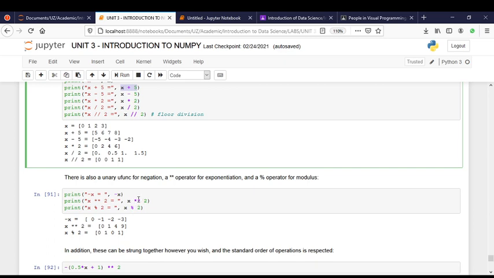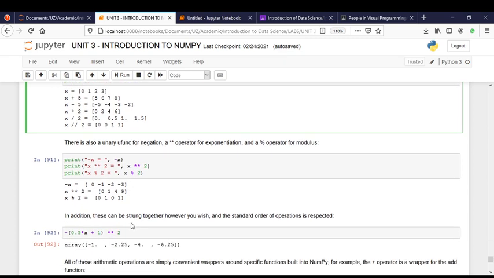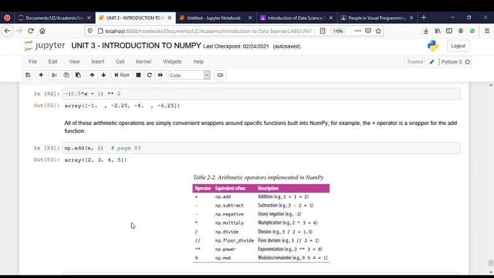Then exponent really means x to the power of 2, so it means 0 to the power of 2, 1 to the power of 2, 2 to the power of 2, 3 to the power of 2. Then modulus. You remember modulus, the remainder after you divide. What's the remainder if you divide 0 by 2? What's the remainder of 1 if you divide by 2? And things like that. So you can go on and on.